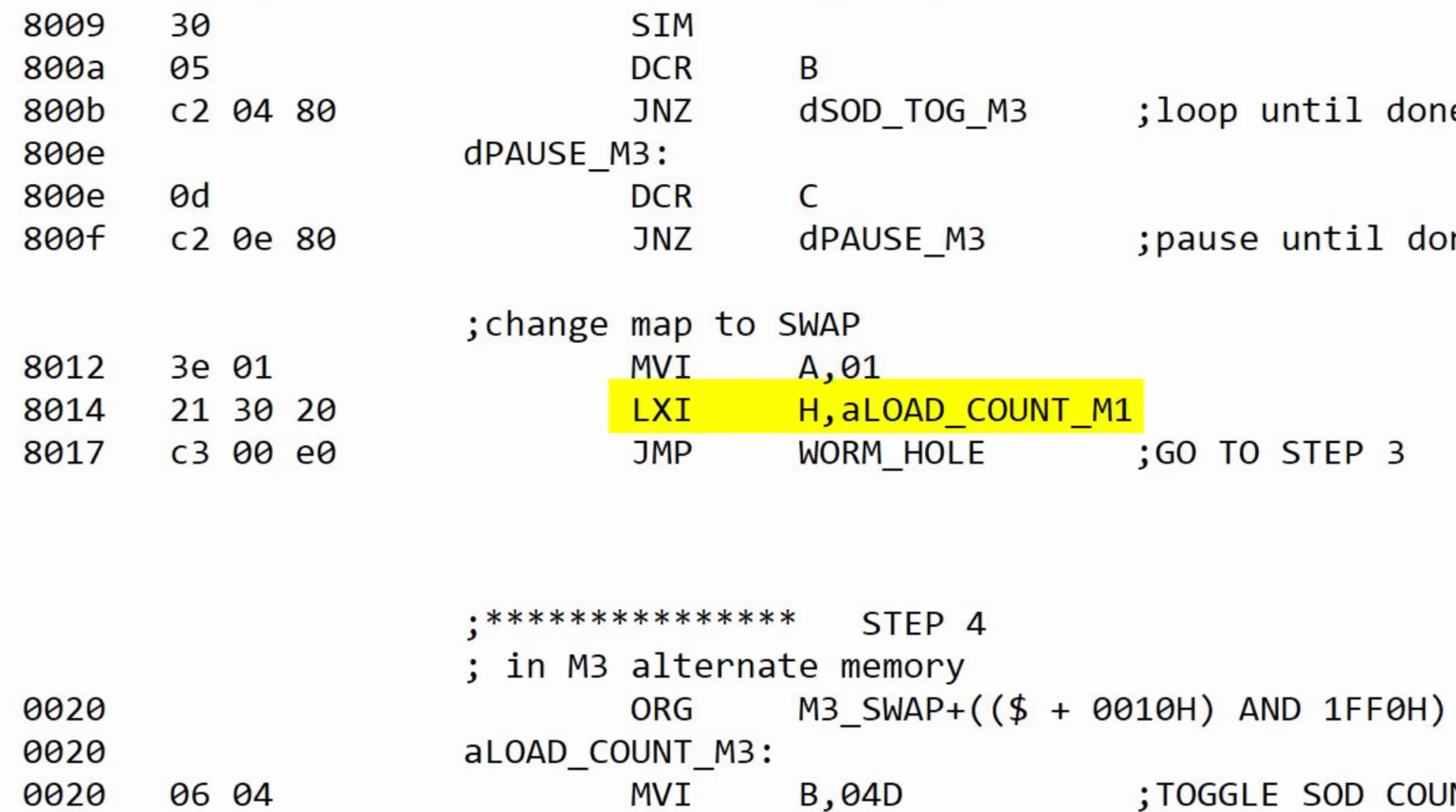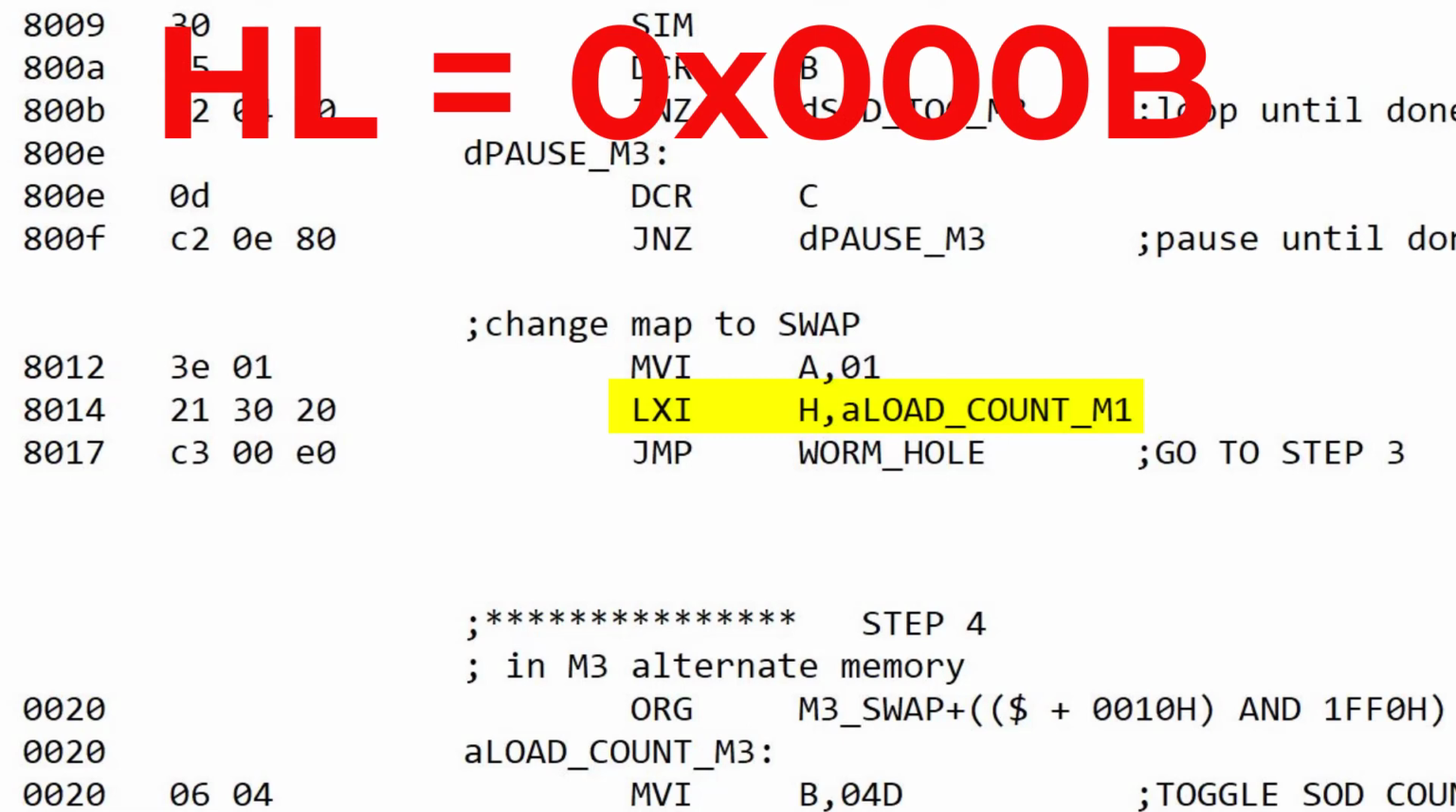The program then puts its re-entry address in the HL pair. And that re-entry point will be the next instruction fetched in the new memory map. So for the memory map that you're swapping to, you will put the re-entry point in the HL pair. And finally, the program jumps to this wormhole portal where it executes those 2 instructions.